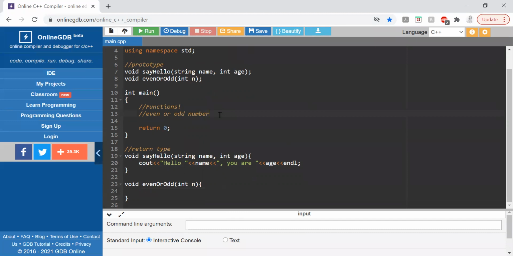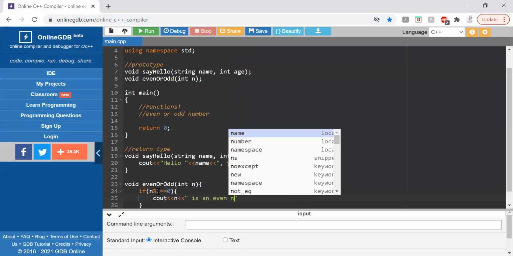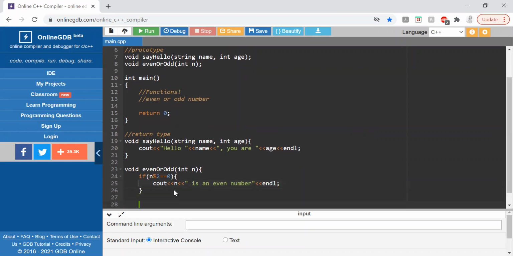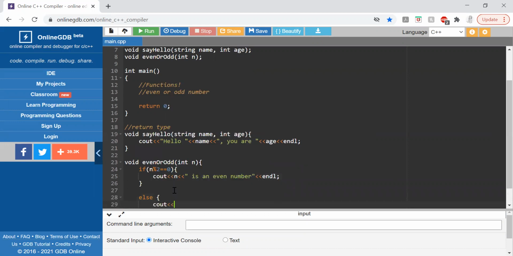Okay, so what would be my first step? Let's start with the function before going to the main. What do you think I should be doing here? If n modulo 2 equals 0, cout n is an even number. Excellent. Okay. Else cout n is an odd number. Excellent. Perfect. Okay. So we have our function ready.